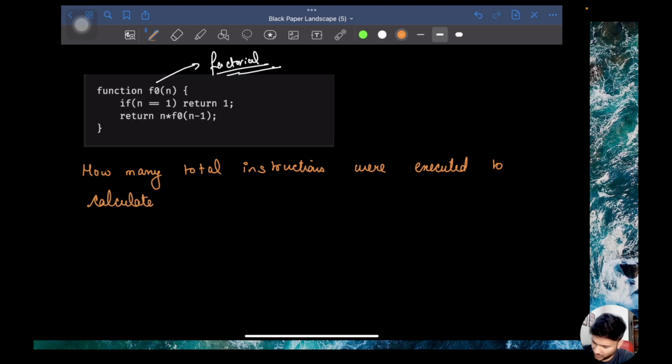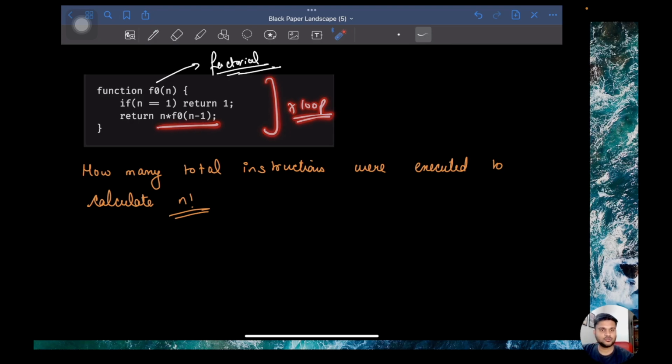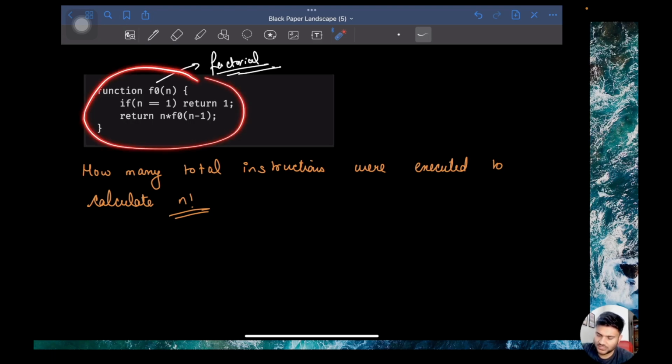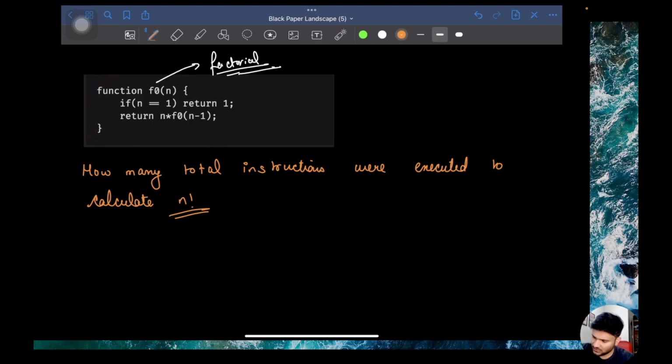How many total instructions were executed to calculate n factorial? Now just think about it. Here we don't have a loop. Instead, we are using recursion to repeat the process. So how many total instructions will there be? Let's say we call f of 5. What will happen?